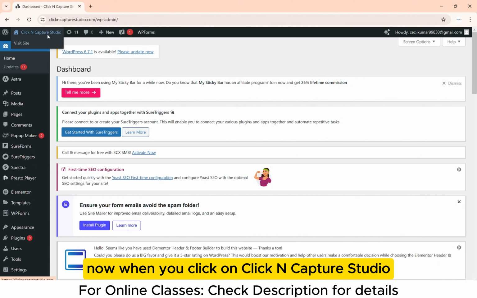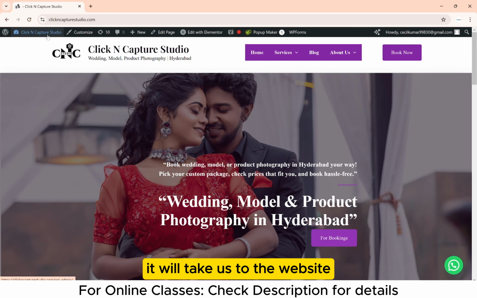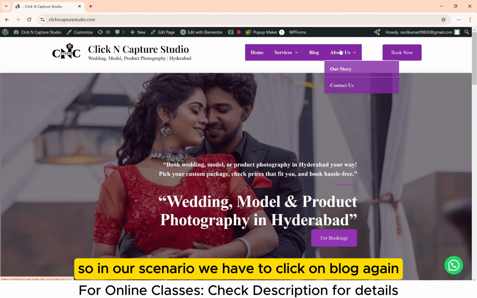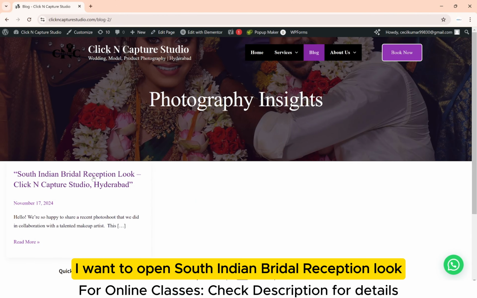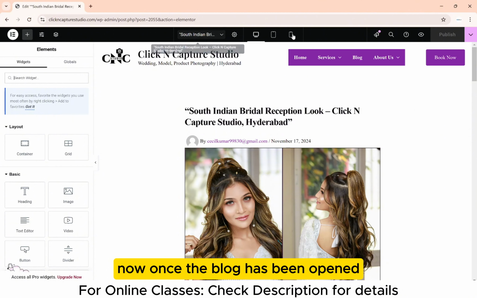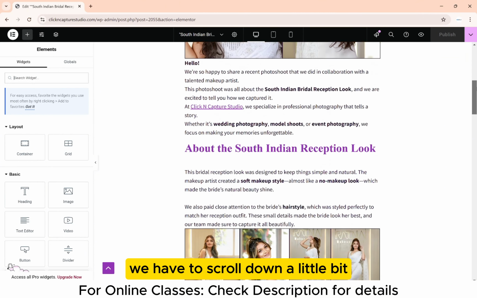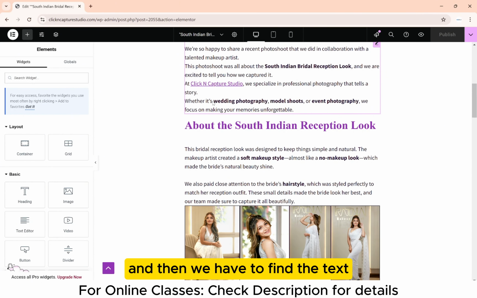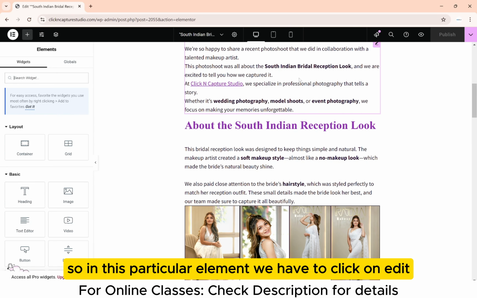Now when you click on Click and Capture Studio, it will take us to the website, and you have to click on edit page for the blog that we are editing. So in our scenario, we have to click on blog. Again, I want to open South Indian Bridal Reception Look, and then click on edit with Elementor. Now once the blog has been opened, we have to scroll down a little bit, and find the text for which we want to keep the anchor text and anchor link. In this particular element, we have to click on edit.